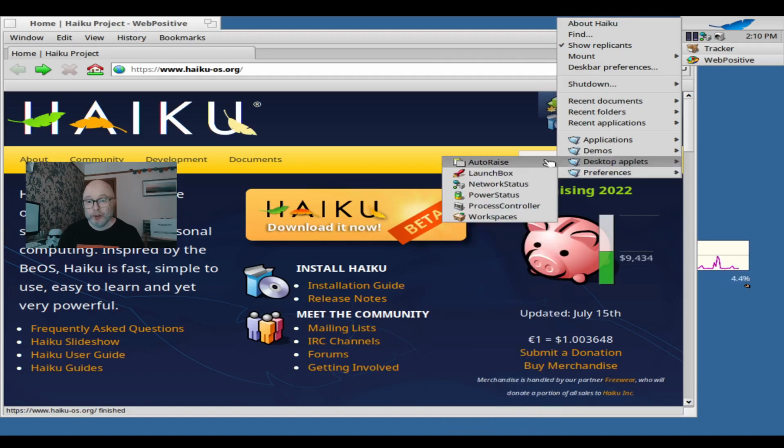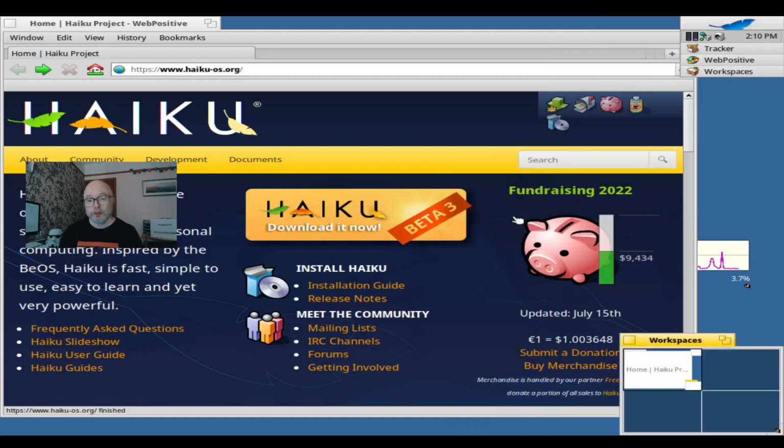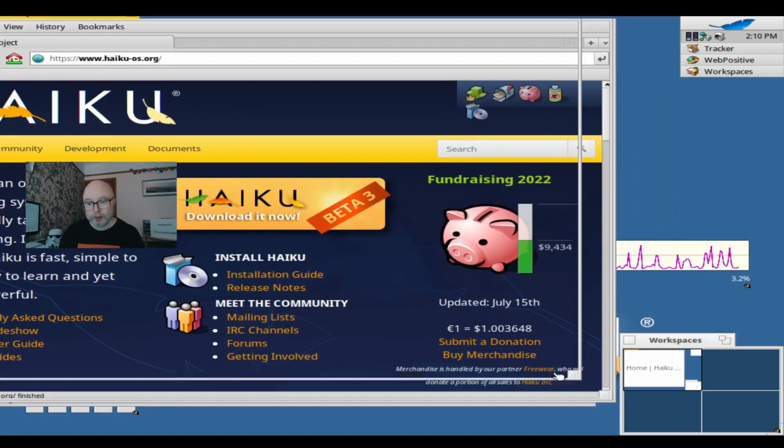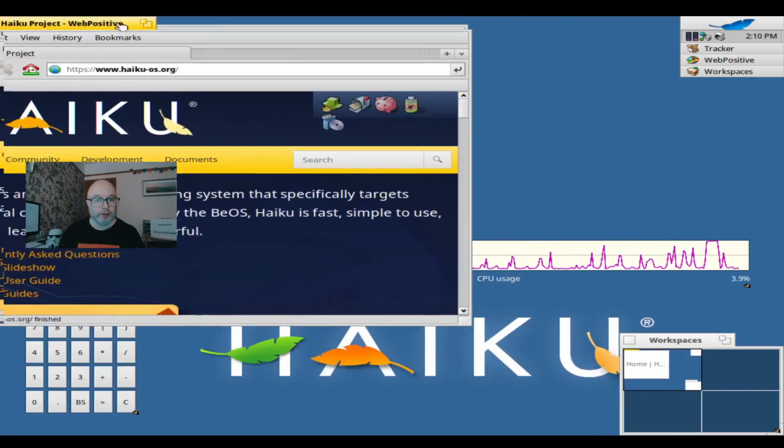And you also have things like workspaces. I wanted to show this on the workspaces. So if I make this a little bit smaller so you can see it a little bit better on the workspace.